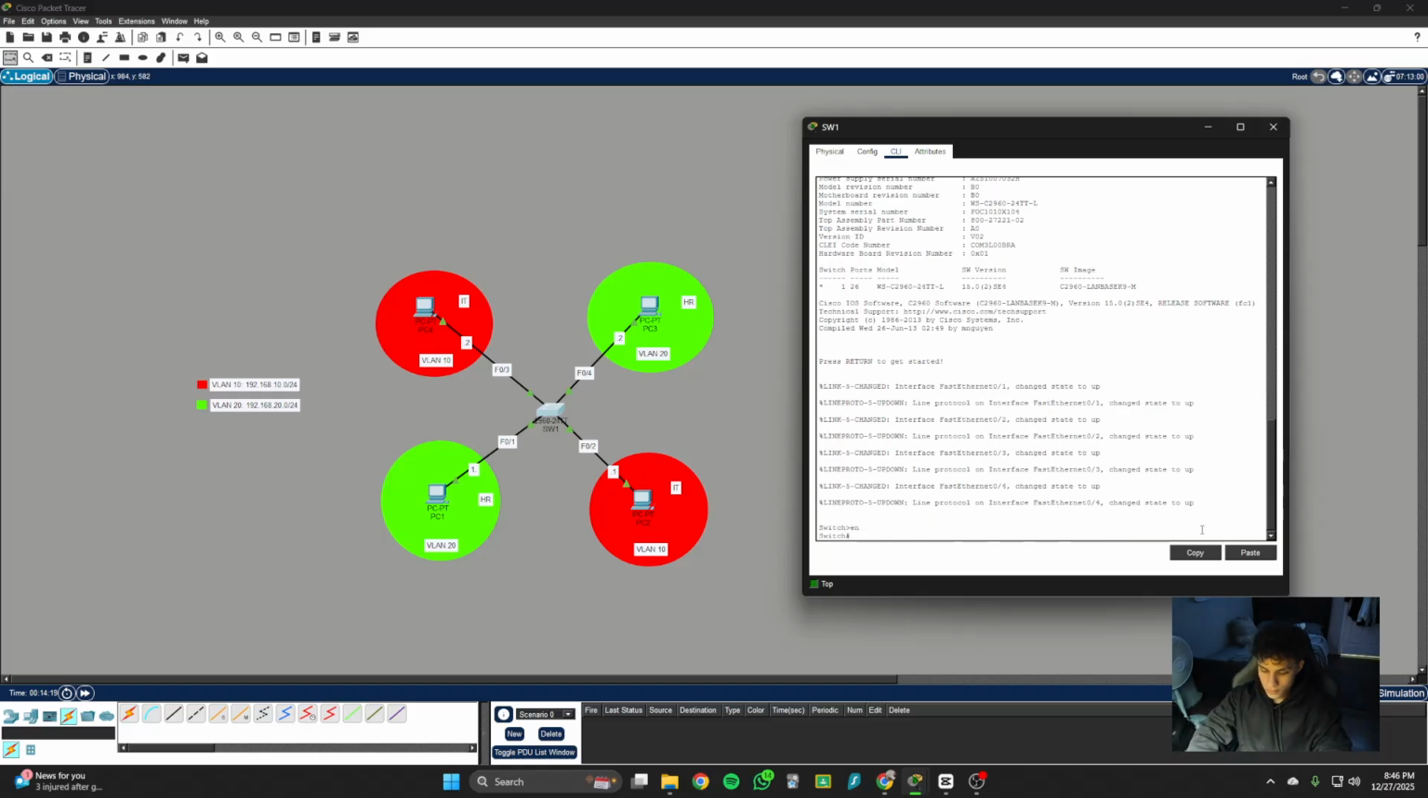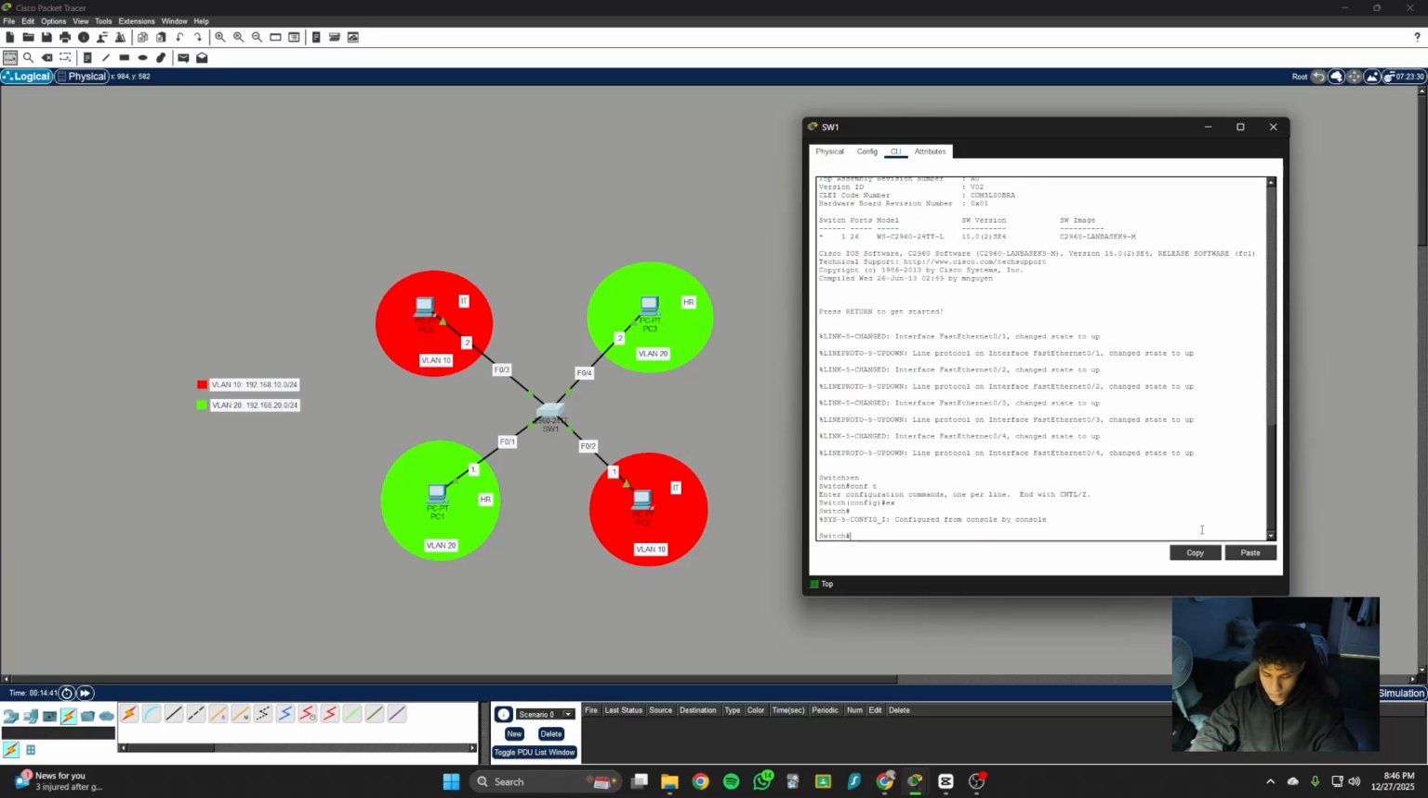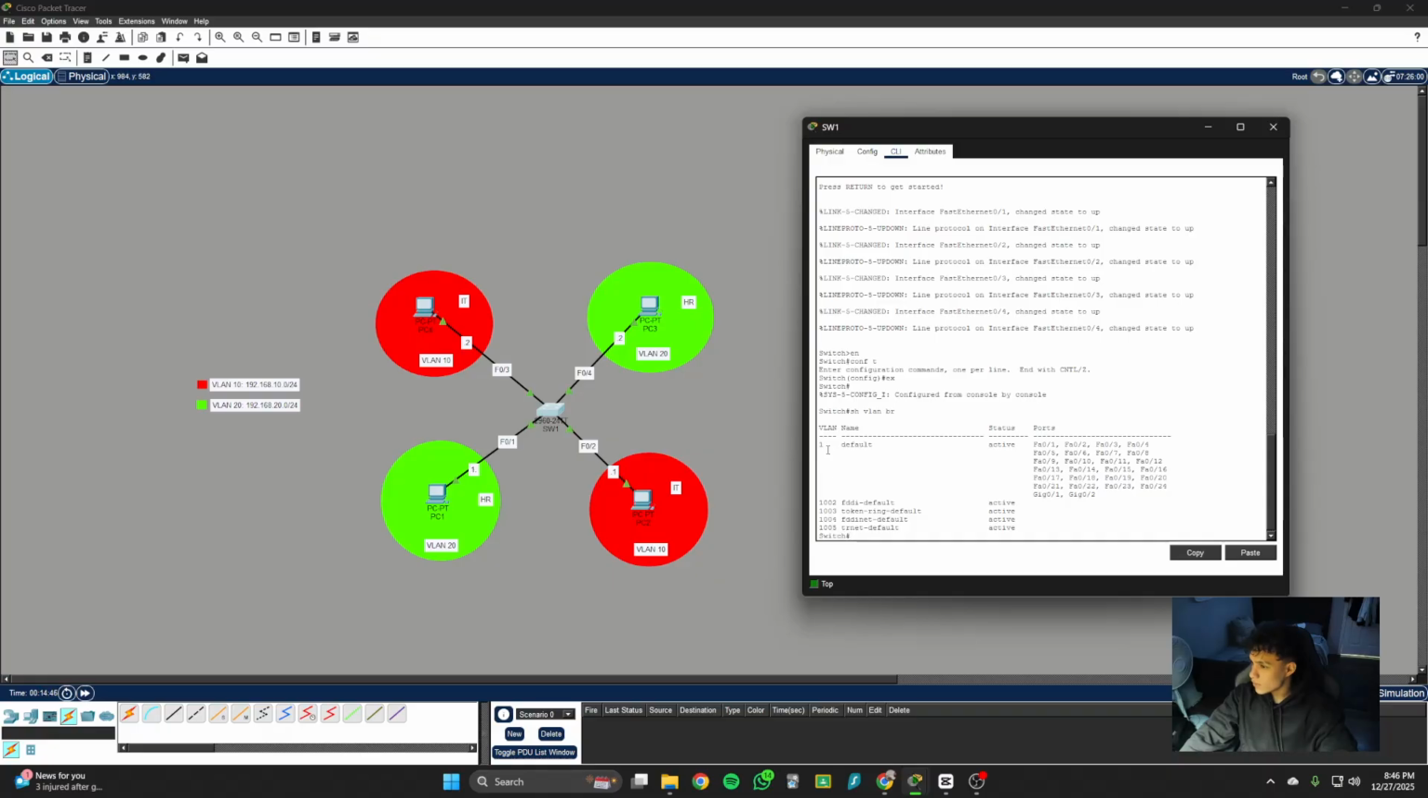Enable. Configure terminal. And we want to create the VLANs first. For example, I'll show you what VLANs are here first with the command, hit exit first, show vlan brief. So we only have one active VLAN with all the interfaces. That's just the default. All the interfaces by default are on VLAN 1.